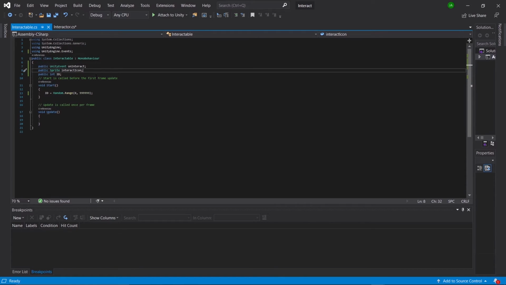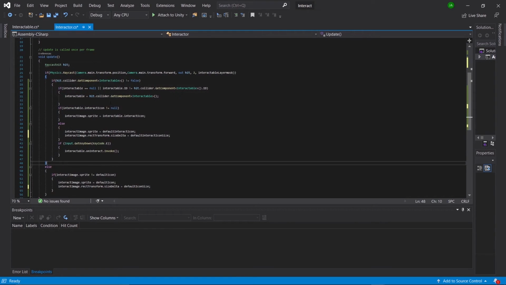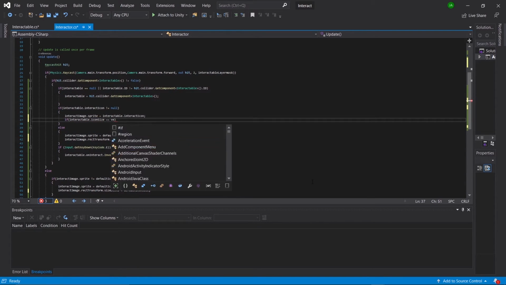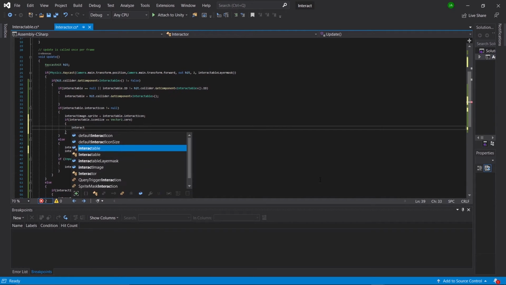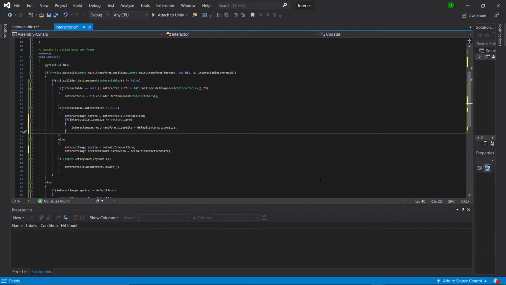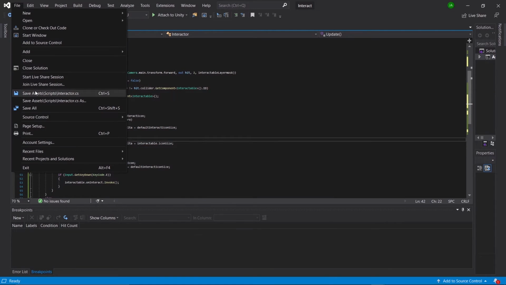Now let's make this customizable with each interactable item. We'll go into our interactable script, make a public Vector2 and call it icon size, and then head back into our interactor script. We're going to create an if statement under interactable.sprite equals interactable.interactIcon. We'll say if interactable.iconSize is equal to Vector2.zero, then interactImage.rectTransform.sizeDelta is equal to default interact icon size. Else, and this will happen if it has an icon size greater than 0, interactImage.rectTransform.sizeDelta is equal to interactable.iconSize. Go ahead and save that and head back into our editor.